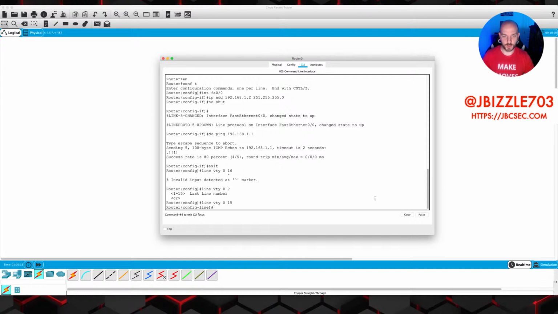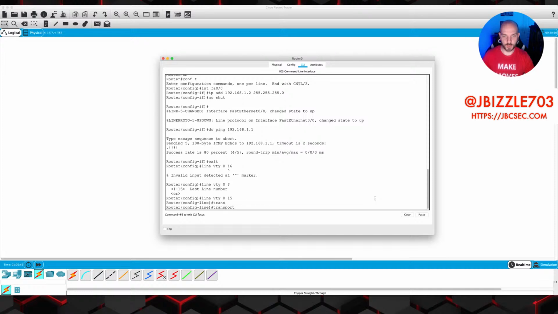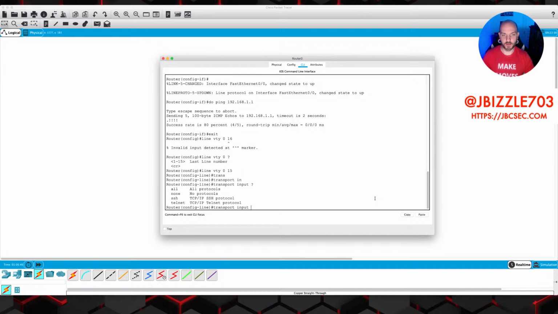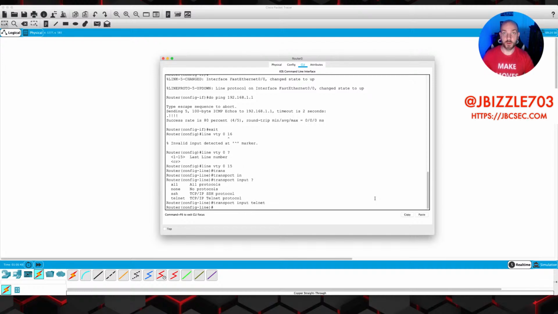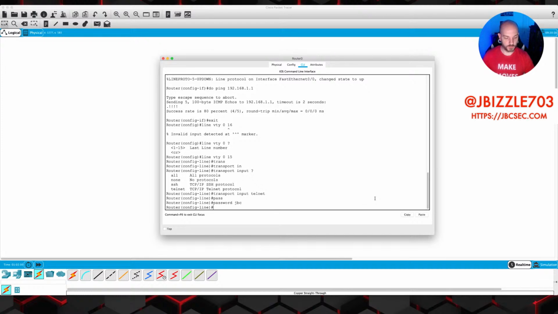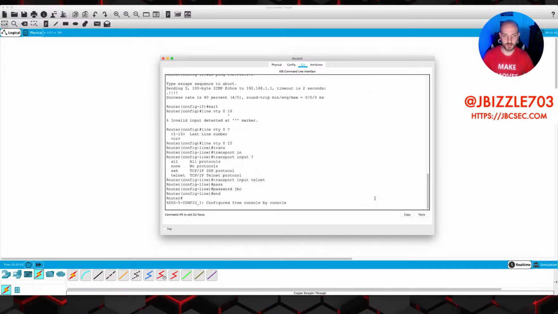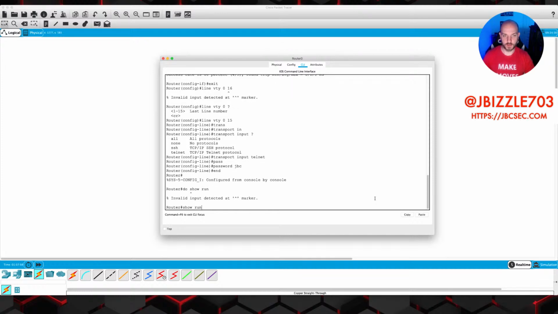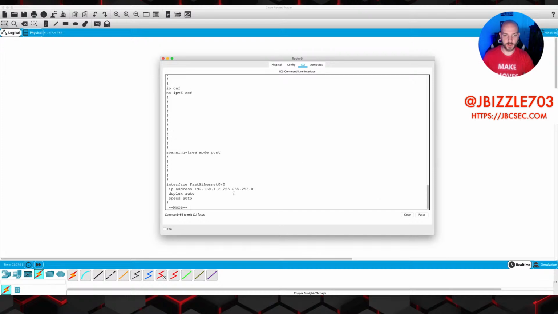Let's see, and then we're going to go transport input telnet. Remember, if we look at the options here, we looked at that the other day. We're going to go telnet. And then because we're just doing this as simply as we can, we're just going to put a password here. We'll go JBC. I think that is all that I wanted to do there. So we can go end. We'll take a look at this config, the IP address on the interface, and we have the login, telnet, and the password.